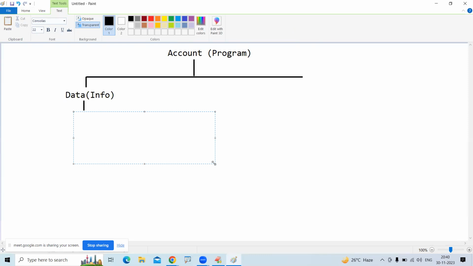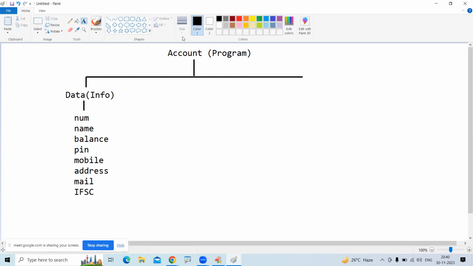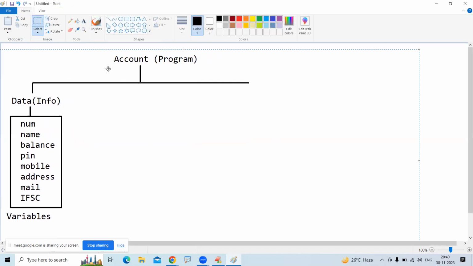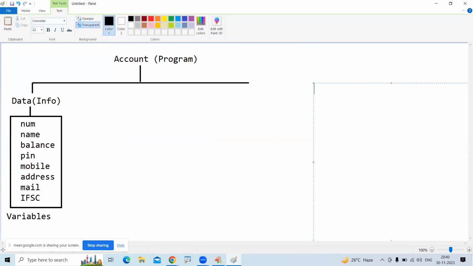What is the account number? What is the account holder name? Balance in the account, PIN number, mobile number, address, mail ID, IFSC code: all of these come under information. How do we store the information in a program? We store it using the concept called variables. Variables always store information. Whenever you are writing a program, it consists of two things only. First one, variables. Variables store information.